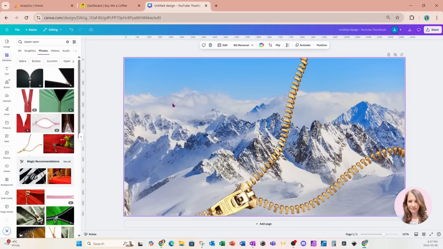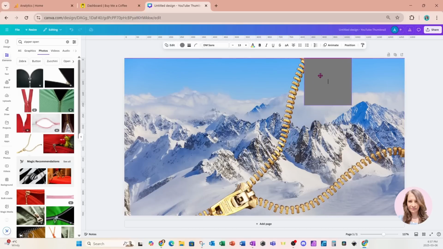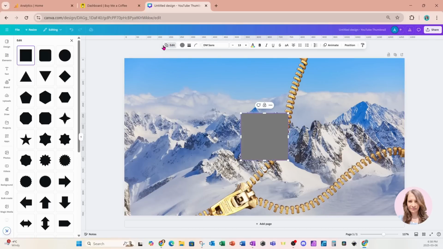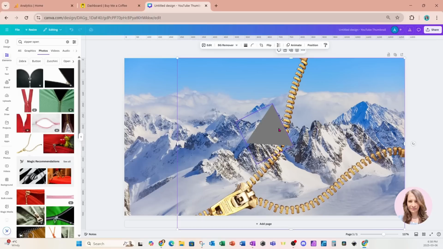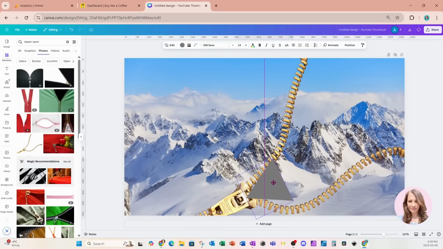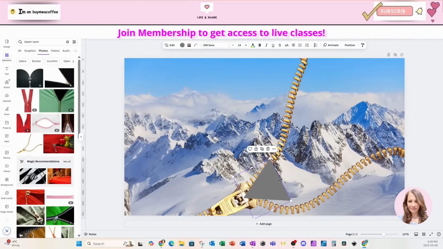So I'll press R just to place a rectangle on my workspace. And I'm going to see what shapes we have that I can use to cover the majority of this design. So I'm going to start off with a triangle, and I'm going to place this triangle right down here in the bottom. I'm going to make it a little bit narrower. And the objective is just to cover the whole pathway of the zipper as much as possible.